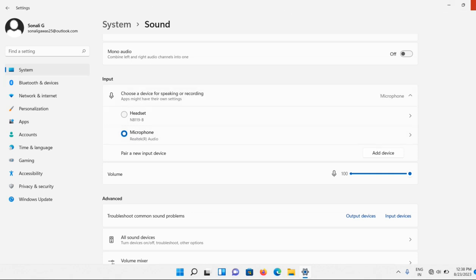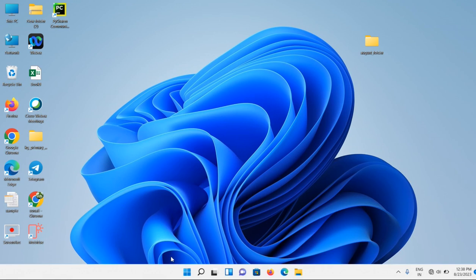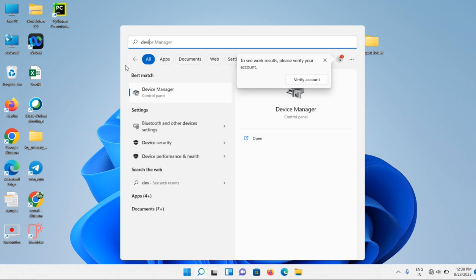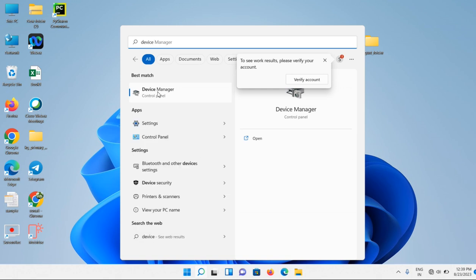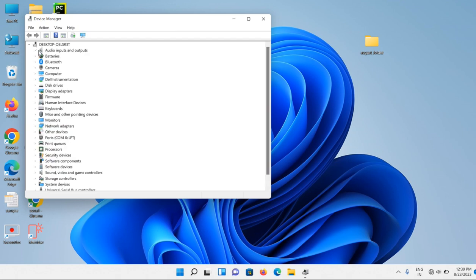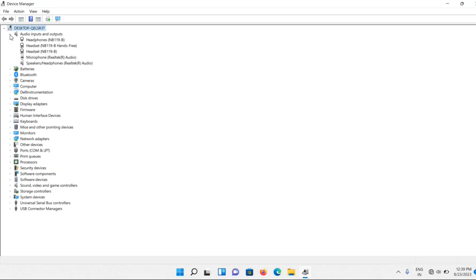And sometimes it happens that you have not installed your drivers for mic. So how to install them is also important, because of that also you can face your mic issue. So open your device manager and first there is audio inputs and outputs. So expand this and there is one option with a microphone. Right click on it and click update drivers.